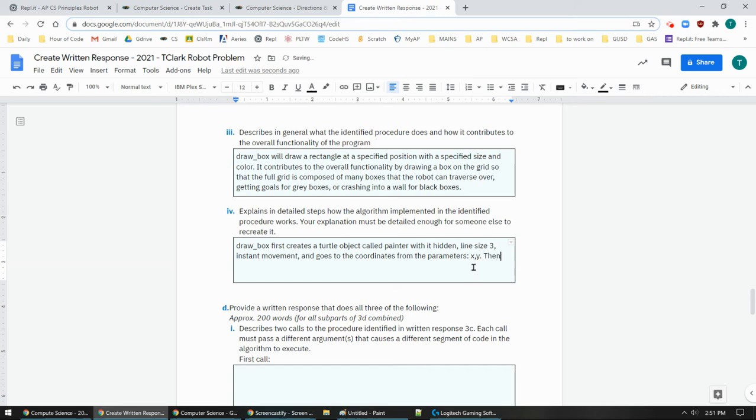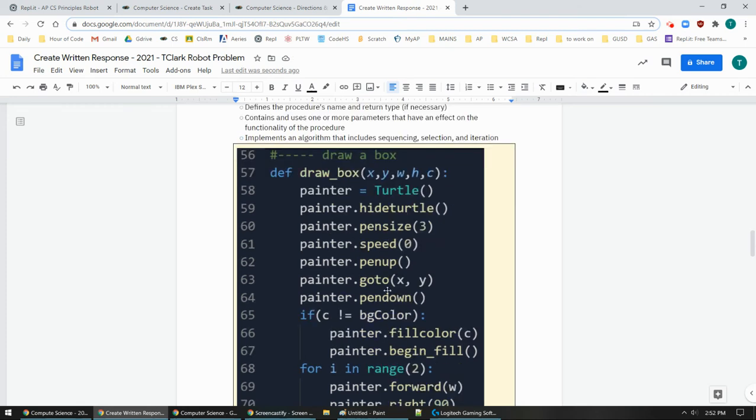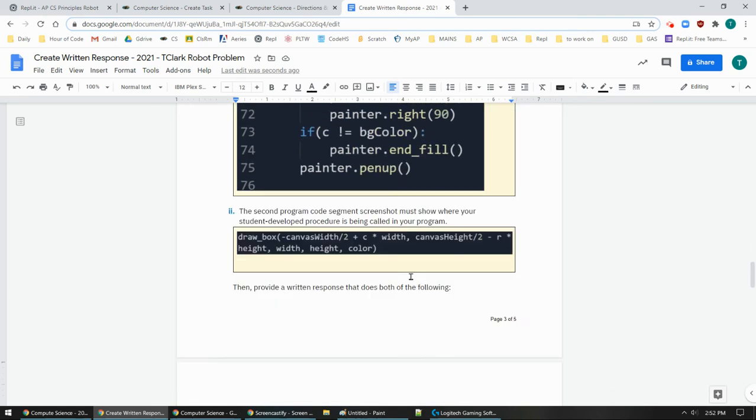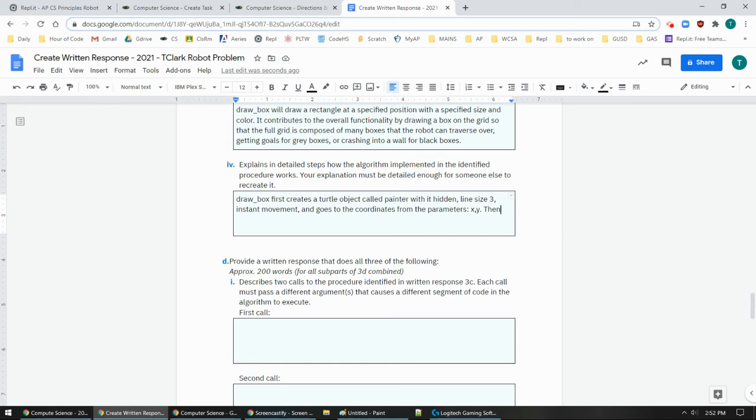Then what does it do? So it set up the turtle, set up the position, the size, and everything. Went to X and Y. Okay, so now it does pen down and it starts the fill maybe, if it needs to fill, if it's not filled based on the background color. So I'm going to say that. So then it gets ready to draw the box by setting up the fill color.